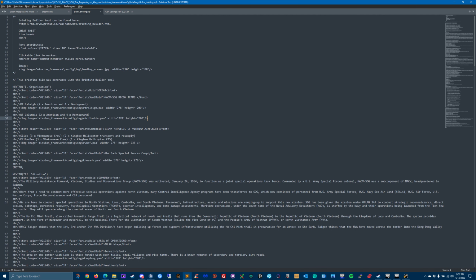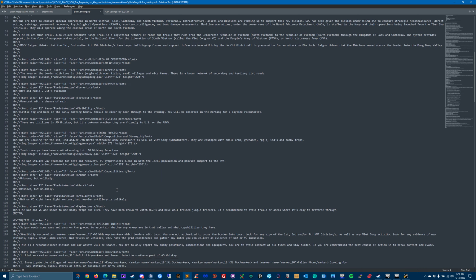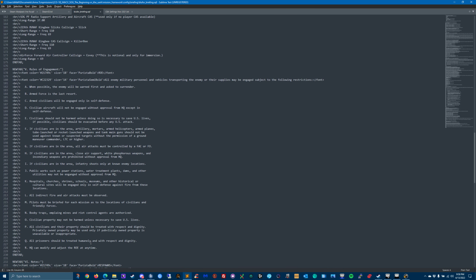That's what I would put right here if I wanted to change the font. If I wanted to change this summary to be dark red or that blood red, I would change that number right there. And if I wanted the font to be bigger, I would change the font size. So I created a rules of engagement section for my mission, and I filled it in.